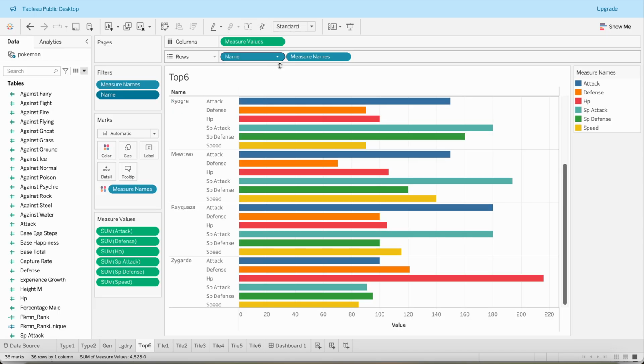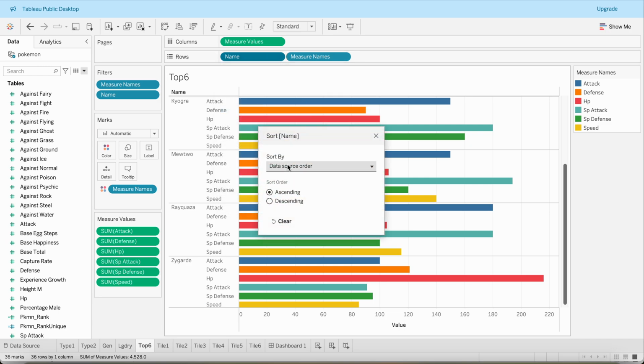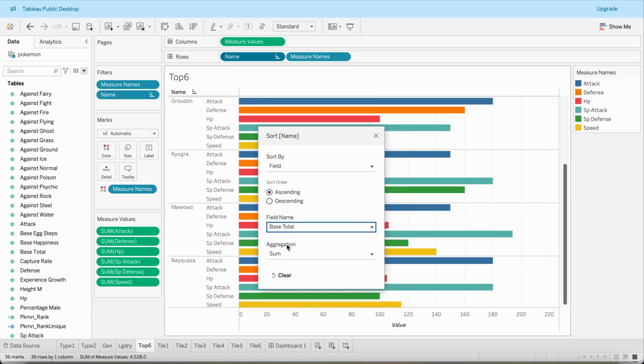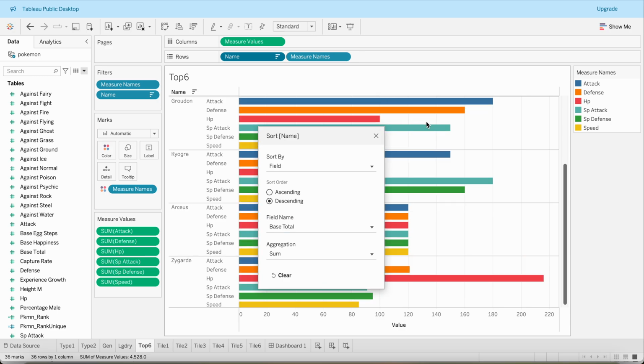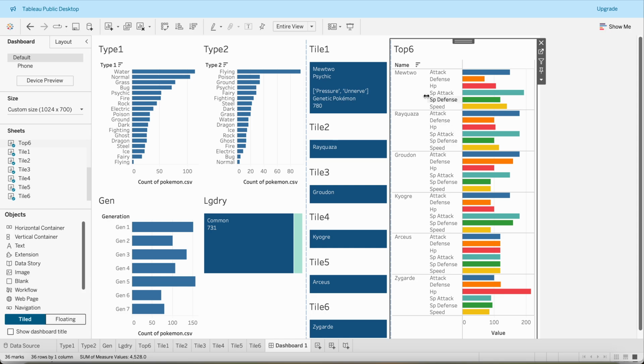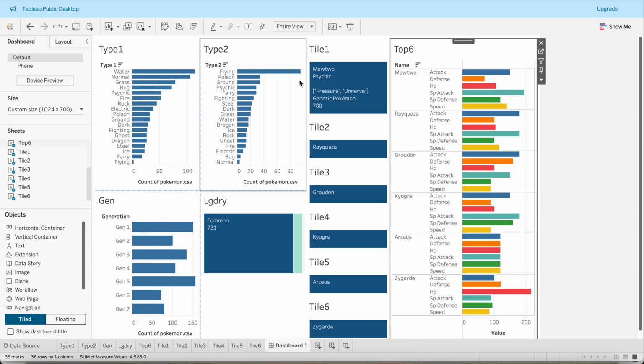So let's go back here and we'll just sort it according to the base value, right? So field, base total, and descending, and this is done. Let's see if it looks good. All right, so Mewtwo is here, Rayquaza, then Groudon, then Kyogre, Arceus, Zygarde. Nice. So all of this is in the same order, and great.